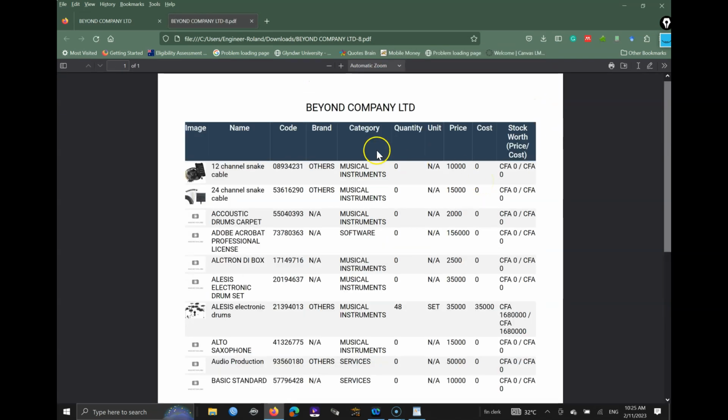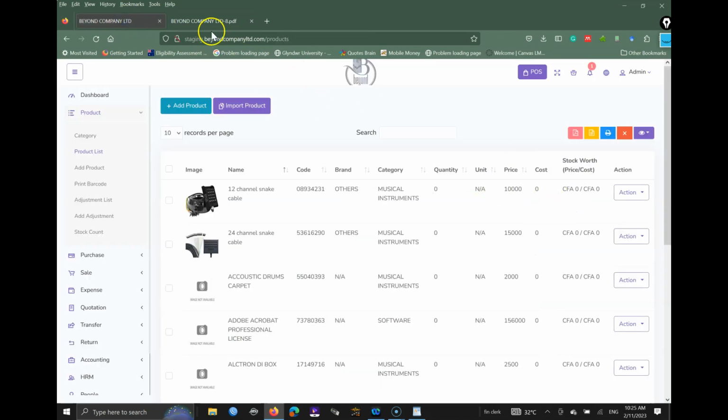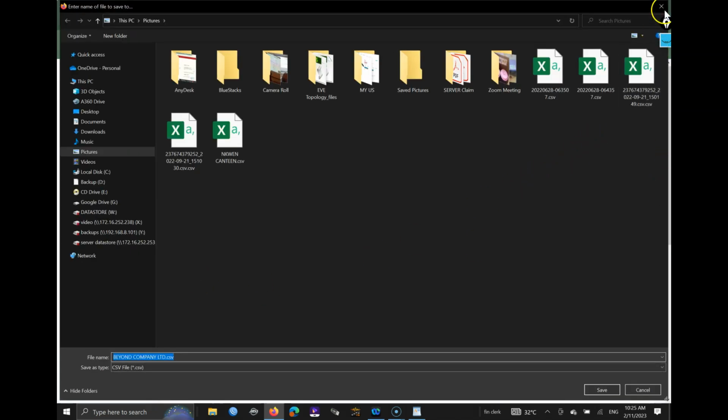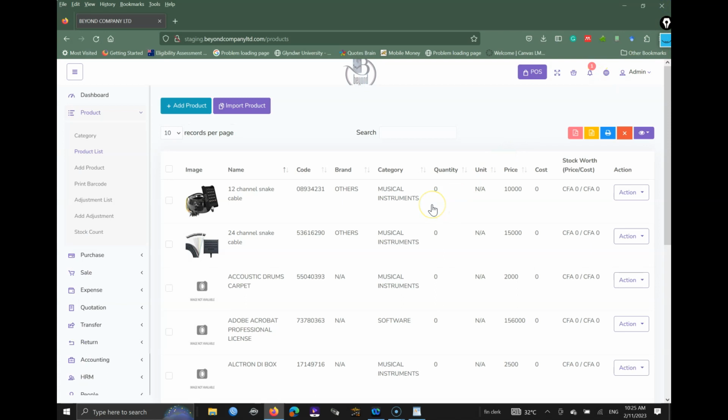You could just export in Excel. You could as well take Excel. It will actually give you the option to save and have the product list.